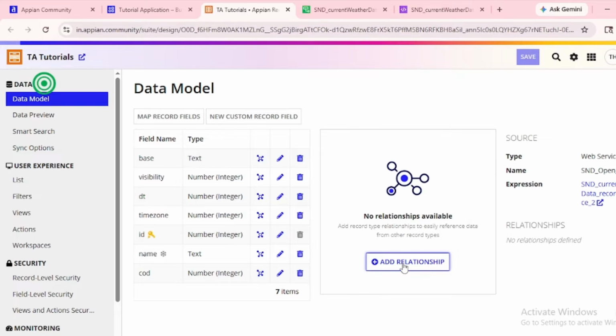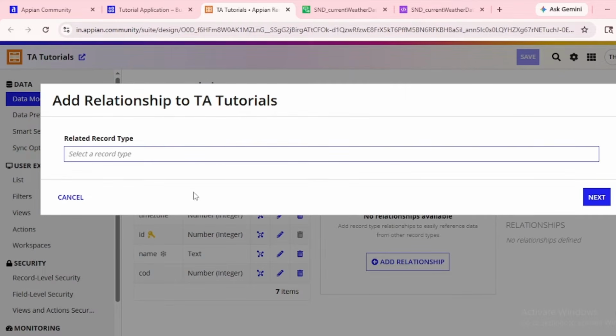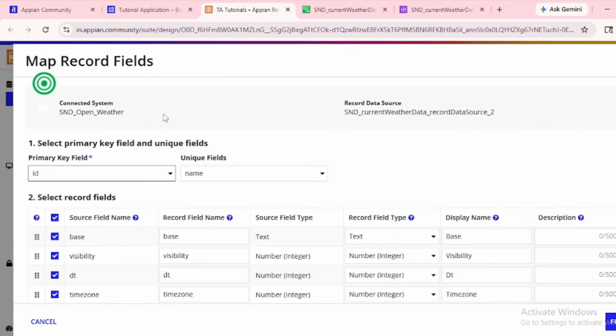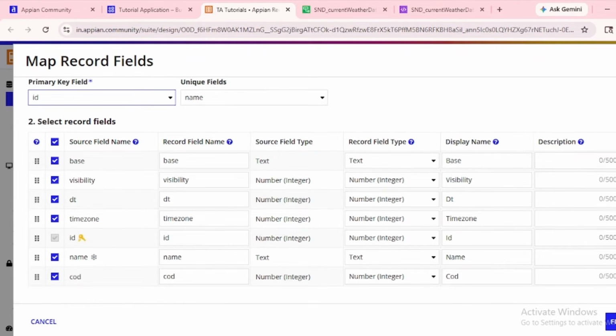Now here is add relationship. If you want to add some type of relationship to the record type, we can add it here. We will discuss this also in a separate session. Now this is the map record fields. Here we can map the source as well as the record field name. So this is a source field name that is from the original source. This is the name of the original source field, and this is the record field name. And this is a display name which will be visible to the user.